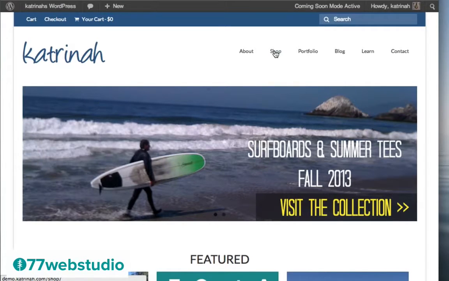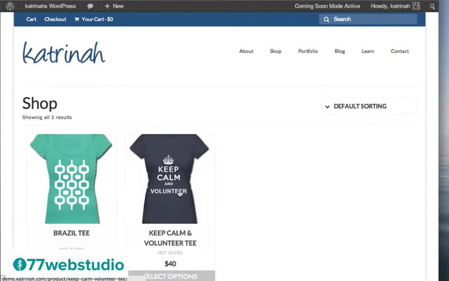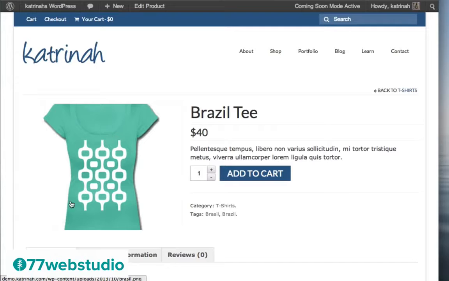So I'm going to click on the shop page right here. And here we see we have 2 items that we've added to our website so far. So I'm going to click on this one, the Brazil tea. And here we see the product image, the title, the price, a short description, and the add to cart button. So I'm going to click on add to cart.